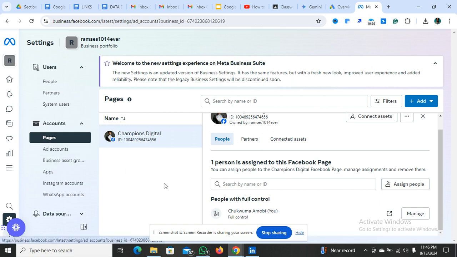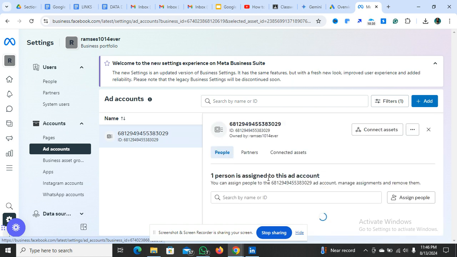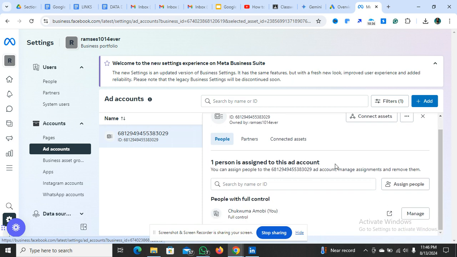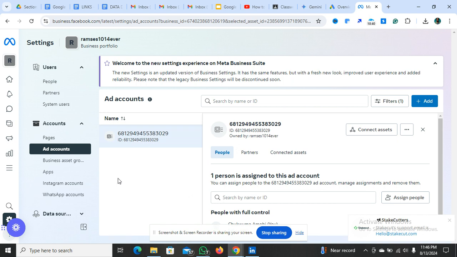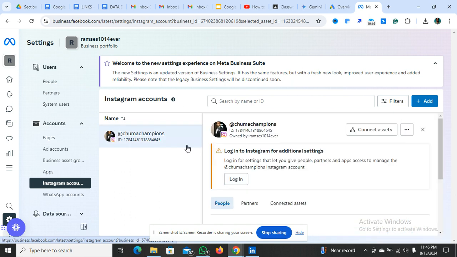Okay, here are the ad accounts, the ad account that you are using. Here it is for my own. You can connect more access to these ad accounts. I don't want to connect any more access. So here is me, I have full control. From here you can also see your Instagram account. This is the one Instagram account I connected. You can connect more Instagram accounts to your Facebook page, and then here is my own WhatsApp account.